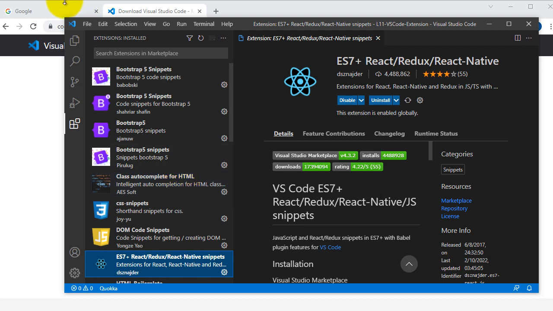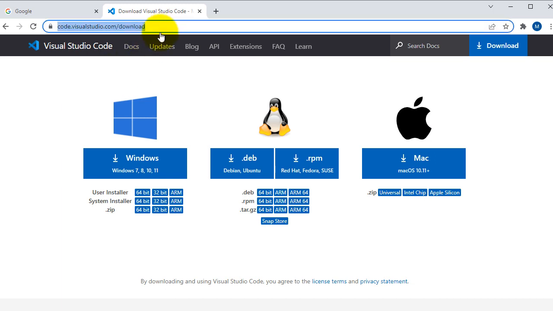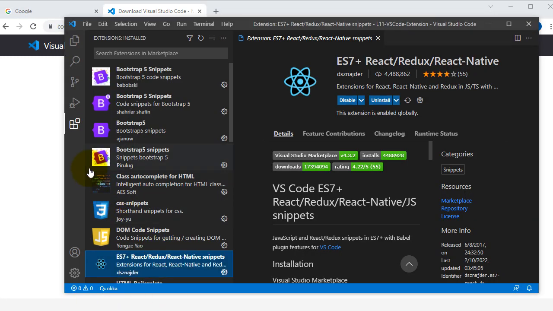If you want to download VS Code, here you can see this is the download link. With the help of this download link, you can download VS Code for Windows, Linux, and Mac. It is absolutely free of cost. Whatever extensions you require, whatever software you require, you can download for free, and you can use the VS Code editor and extensions for your web projects.